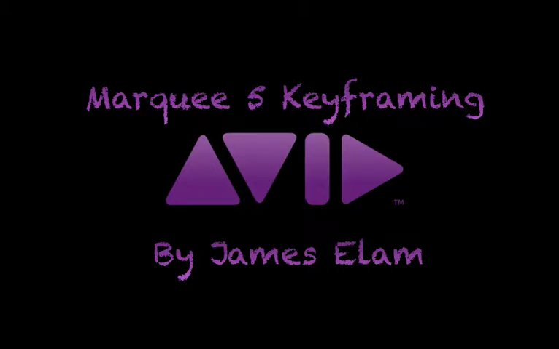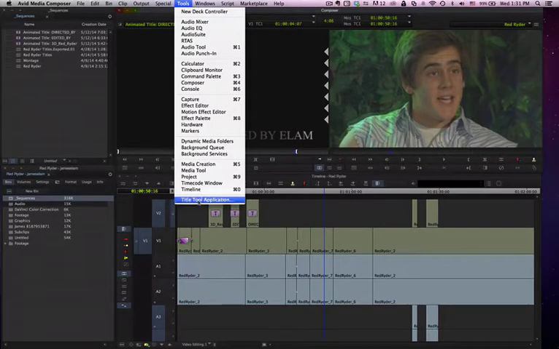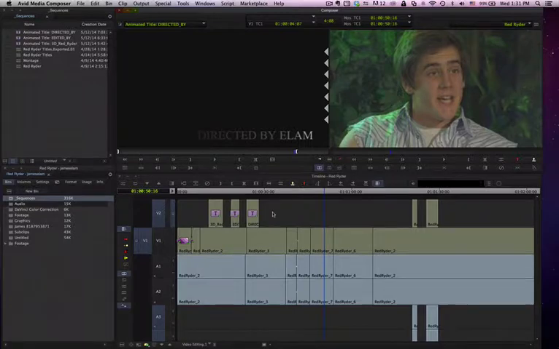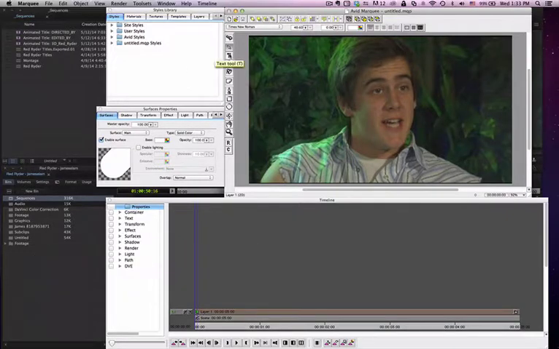Okay, we're going to take a little bit deeper look at keyframing lights and how we can look at the graphs of our keyframes, which is really helpful. So let's go to our tools and go to our title tool application, and we're going to choose our Marquee tool, continue with that.